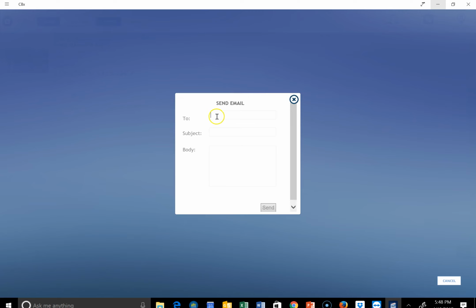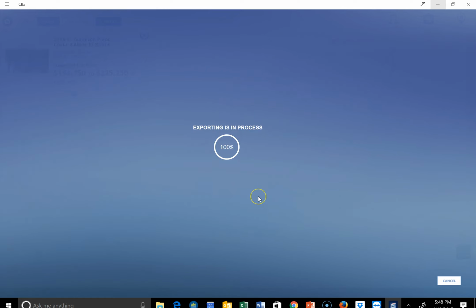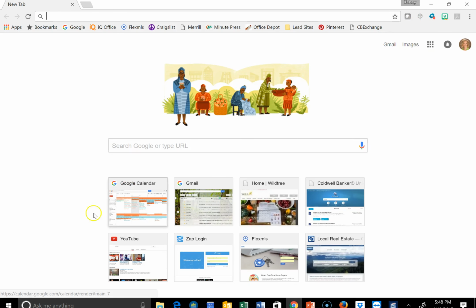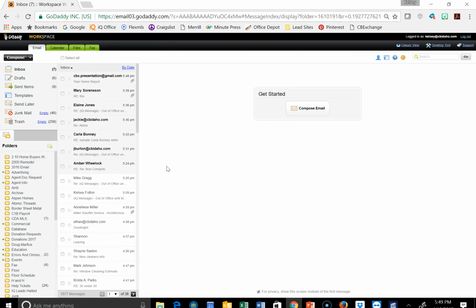So after it processes, and it does take just a couple minutes to do that, you're actually going to say who you would like it to go to, and the subject, and the body of the email. Then you hit send, and it's actually going to go ahead, export it, and email it to you. What's really cool is then you can actually go in and look at your email and get that information.